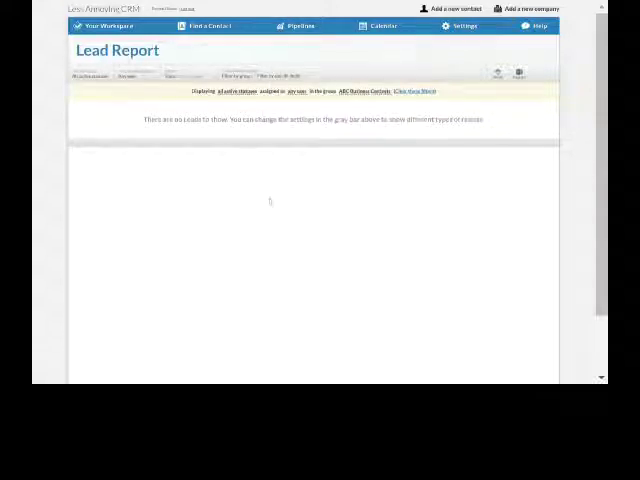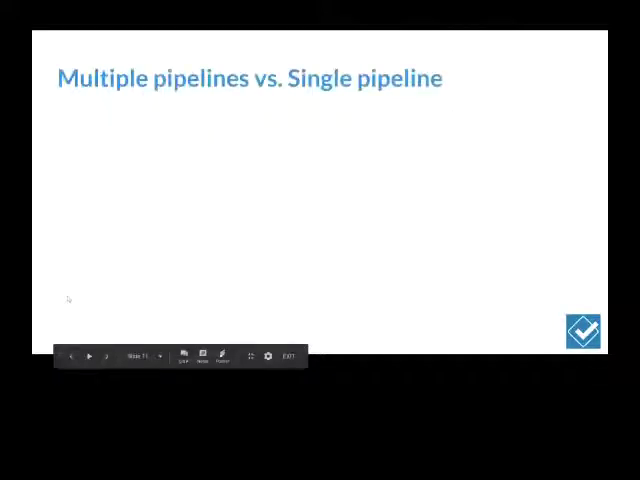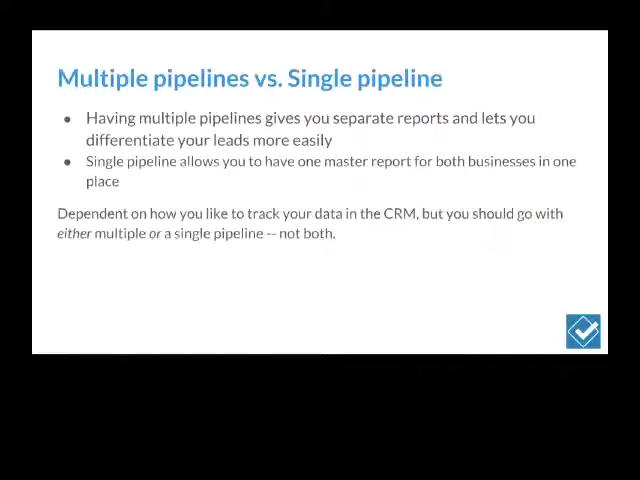So just to quickly summarize all of this in one place, I'm going to hop back to our PowerPoint. Pipelines essentially are just good companions to groups when it comes to segregating your leads. You can choose to either use multiple pipelines for each business if you want to have multiple reports. And if you'd rather have a single report, you can instead just use one pipeline and filter by your business groups again. And again, as I said earlier, choose one or the other. Don't go with both options, or else you'll just end up with lots of pipelines, and that will end up with a bit of confusion as you keep going on.